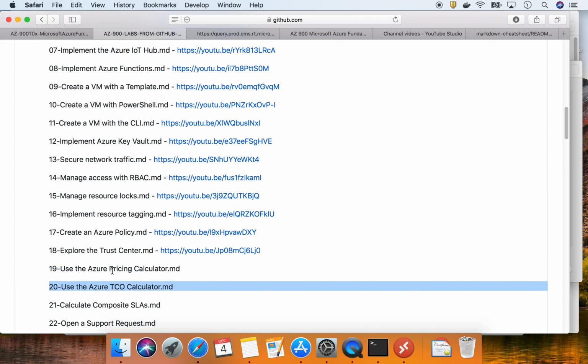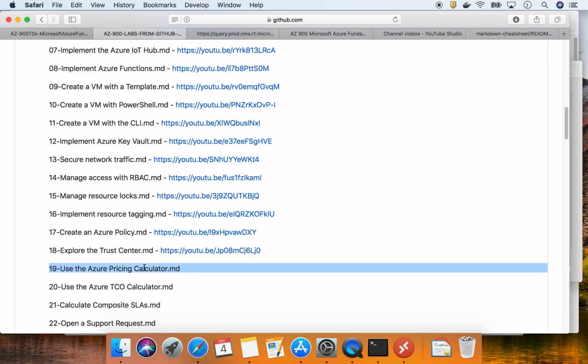The main thing I would say, you have to understand the difference between the pricing calculator and the Azure TCO, what is the total cost of ownership. And the questions you might get would be the difference between these two offerings and when to use those. Okay, so let's just get started with this lab. Hopefully you have good understanding with this particular feature.